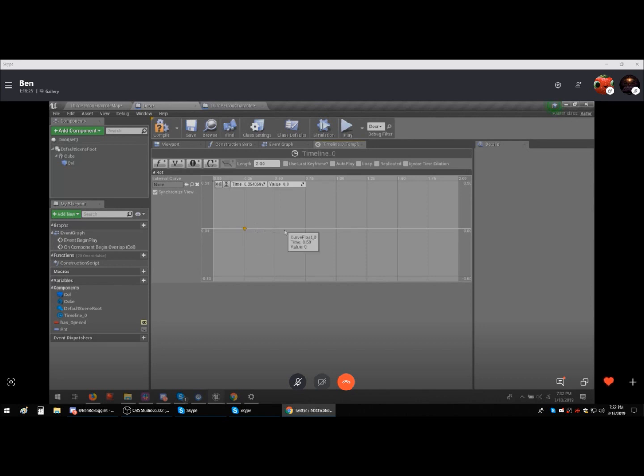So if you hold down left shift and double click on the white wire, you add a point to your timeline. And with that selected, you will see new values up here for the time and value. That's where you set the period over time, and then the value that point has.